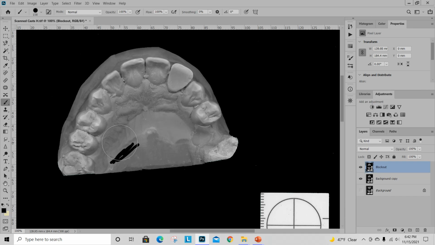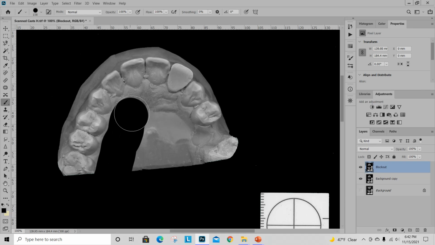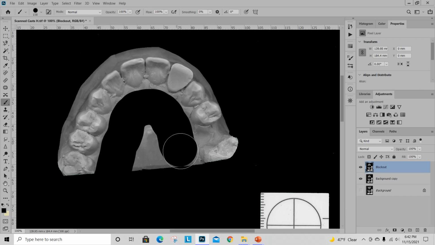So, okay, we've got our brush tool highlighted, we've got a bigger brush size, our brush is black. So what we're going to do now is we're going to come in here and we are just going to paint over the stuff that we don't need. Just like that.